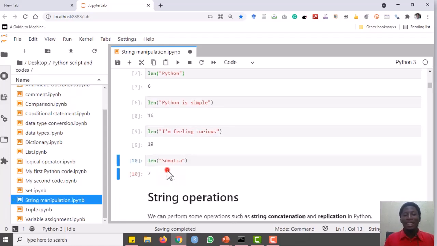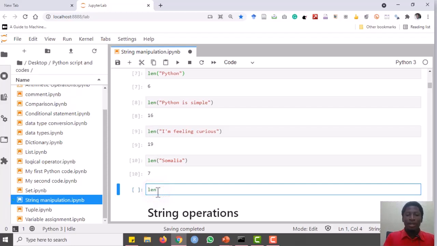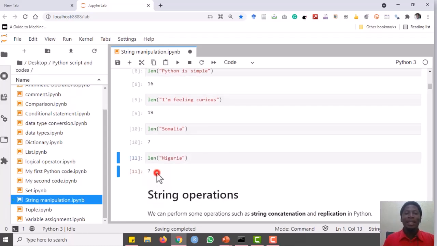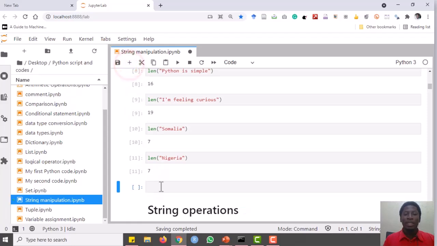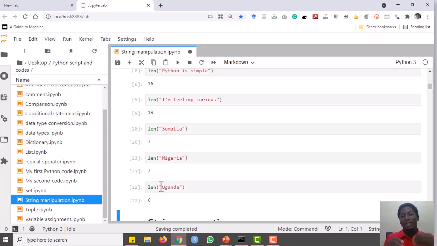So what about this country, Nigeria? Let's see how many characters we have in the country Nigeria. Nigeria also has 7 characters. Let's try the last example, which is Uganda. How many characters do we have in Uganda? Uganda has 6 characters. So that is how to check the number of characters in our string.